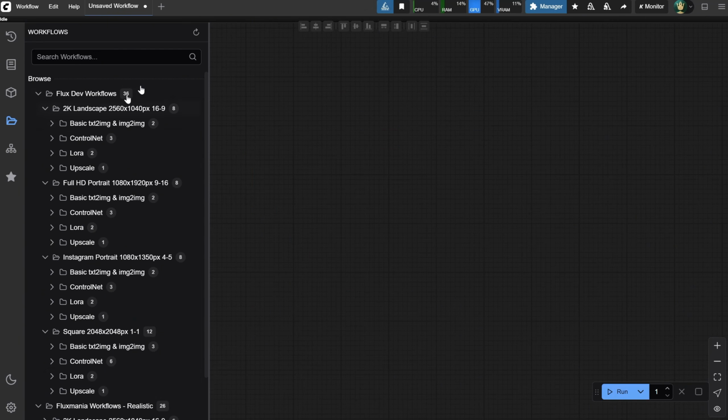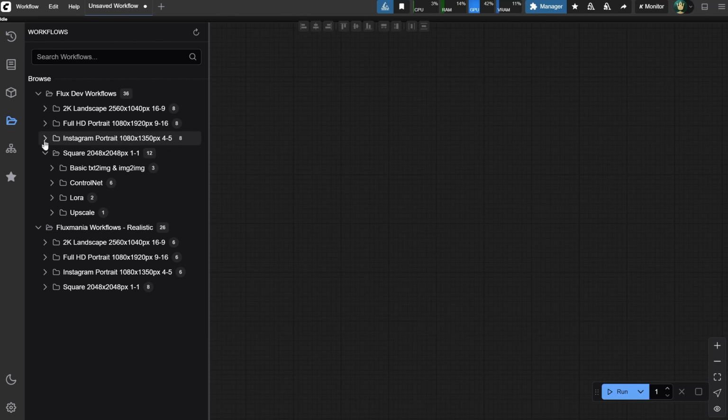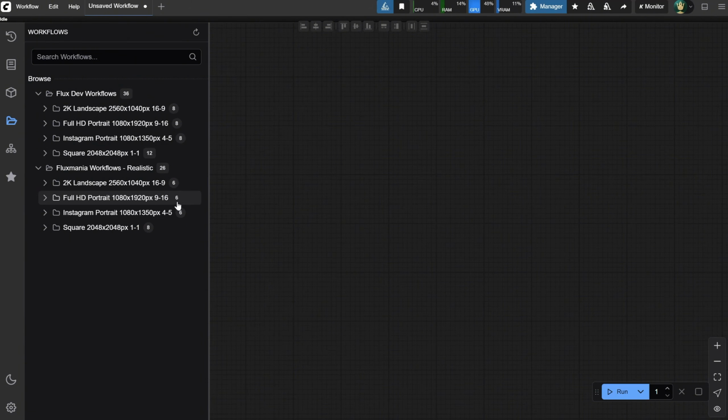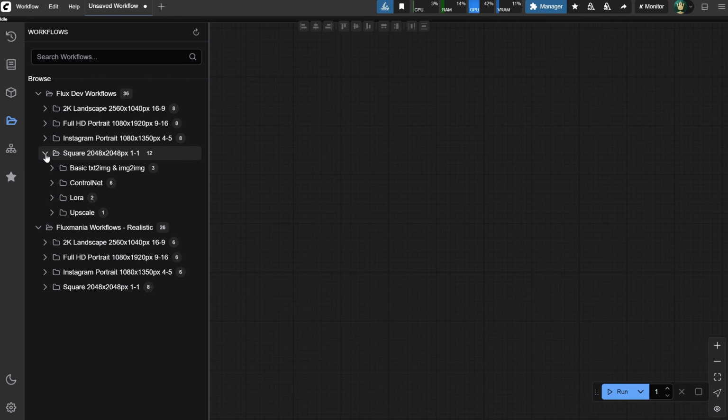Flux likes to work with multiples of 64 for width and height. So when you want to do an exact size for social media, you'll see you often can't do that exact size. Even if you put in those exact sizes, the image quality usually isn't great. So I tried to find the best settings and nodes to get exactly the size you need for social media. Let's see what workflows we have in each folder.